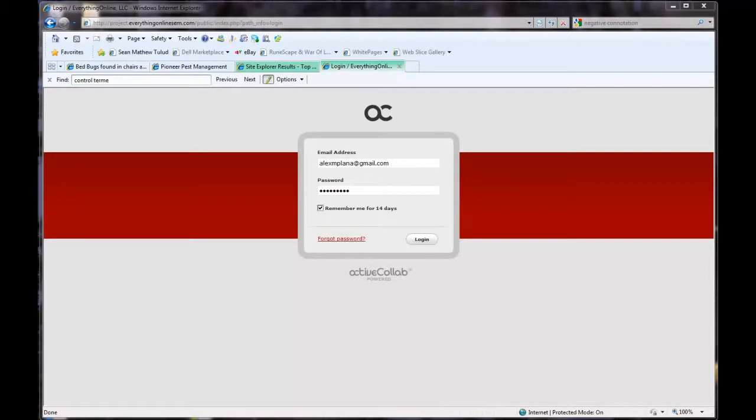Today I want to cover our activeCollab project management system. To get started, what I have here is a login page. You should have your email address associated to activeCollab along with a password. What I like to do is have this checked here: Remember me for 14 days. This way I don't have to enter my information again for the next 14 days.